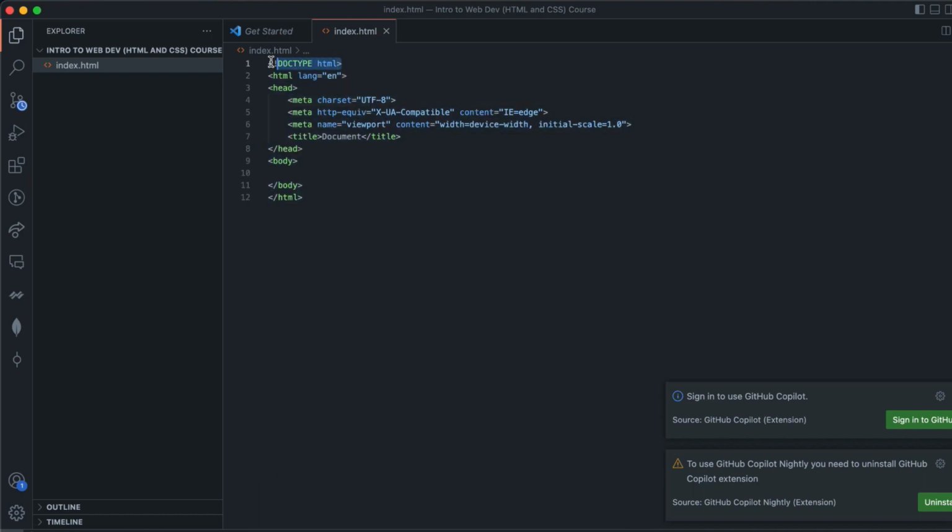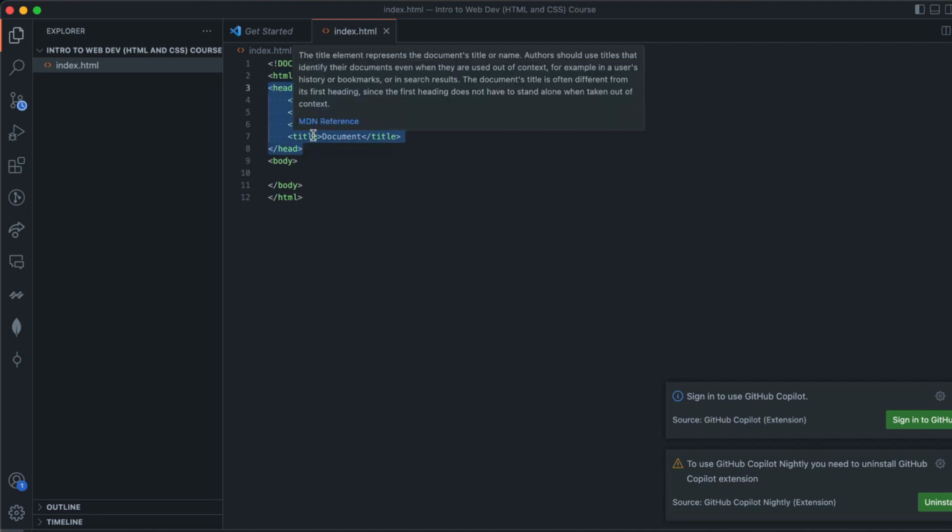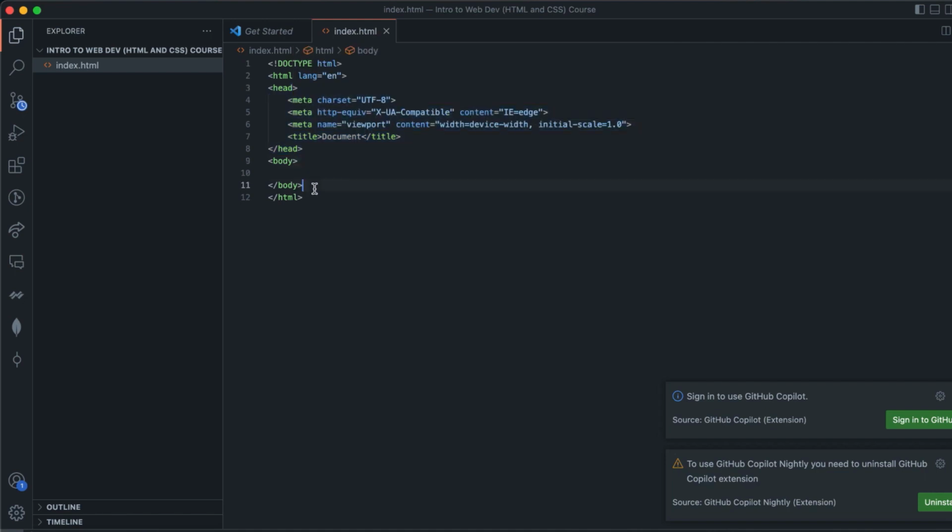Now going through this, on line 1 you see how it's declaring an HTML document. The language is set to English. Now in this head tag we have all the things like the metadata and the title that displays on a tab. And then most importantly of all, we have our body tag where we can actually put our HTML, and then the closing HTML tag.